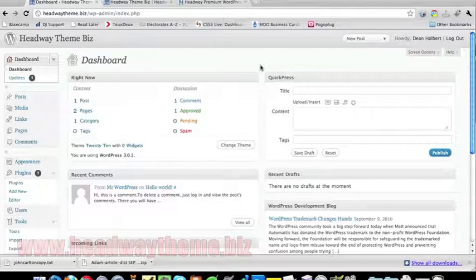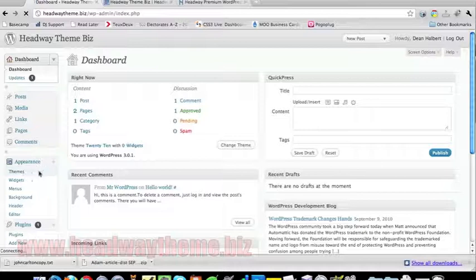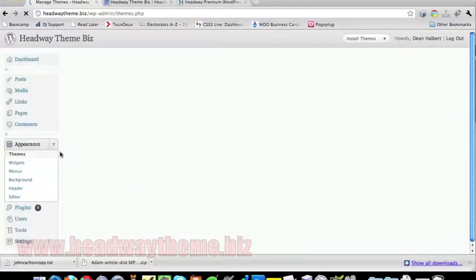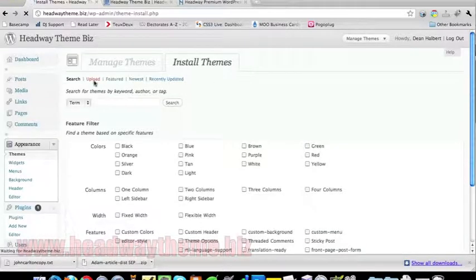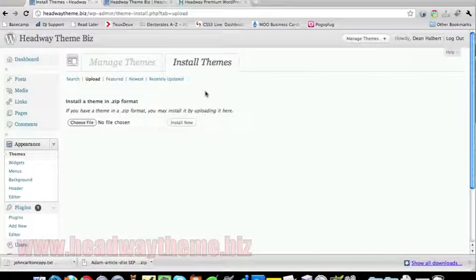So first off, in your back end for the website, in the WP admin area, you're just going to scroll down to where it says appearance, expand that and click on themes. Now when that loads, all that you're going to do is click on install themes and then click upload.